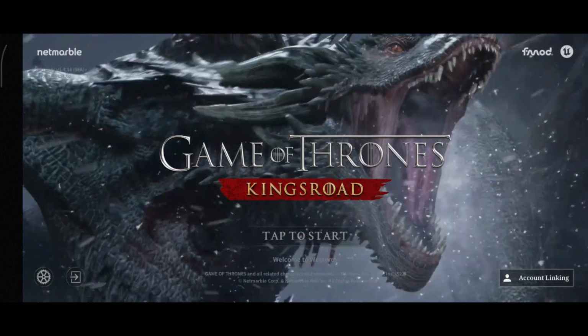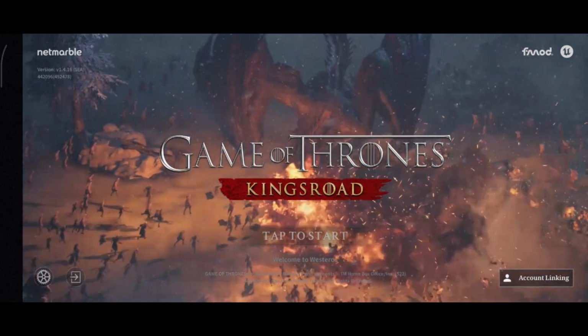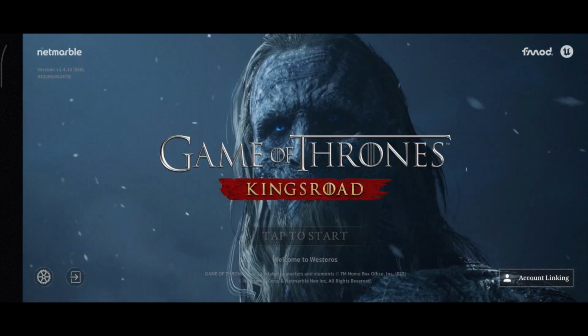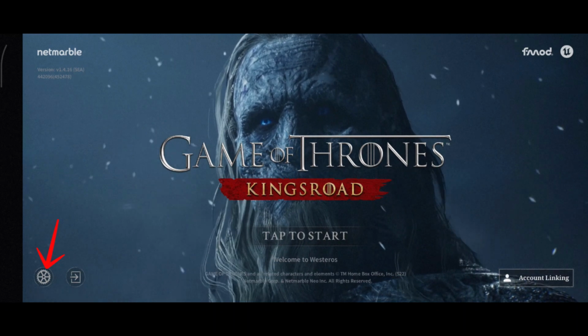Now, first things first, simply open up your Game of Thrones game. Once you run that, you should be provided with this interface right here. Now, once you're under this interface, just simply head towards settings. That's on the bottom left side right here, so you can just simply select it.